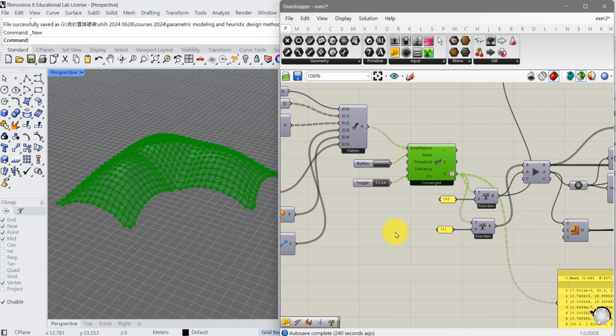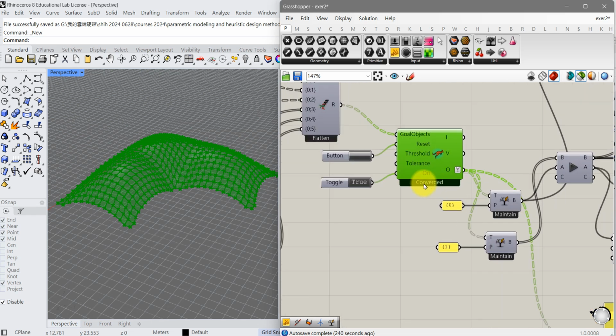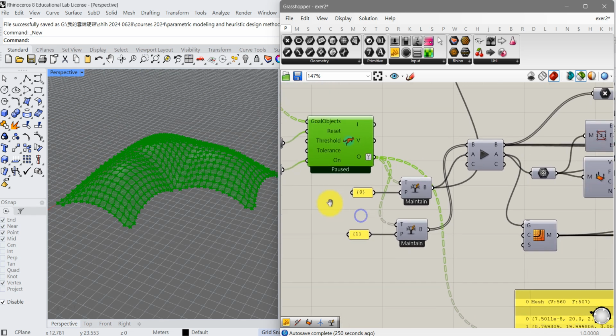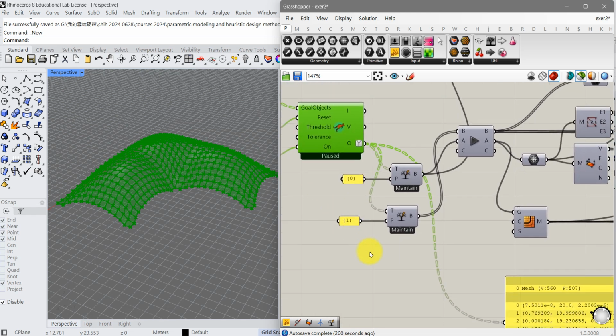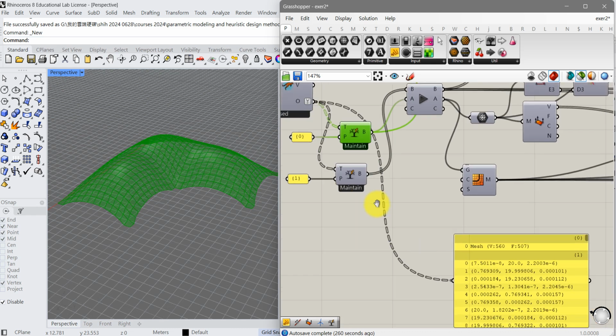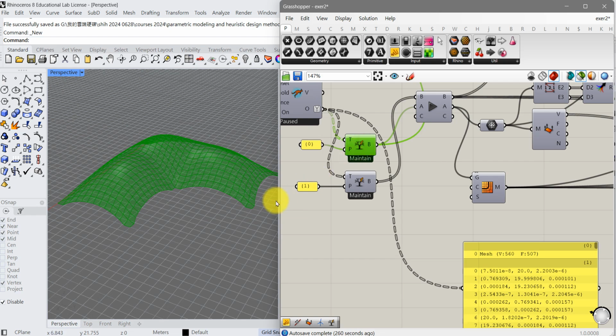Okay, and now after a while, the system converged, which means we should turn off the simulation and then derive the result. Okay, and here we can check the mesh. So this is the mesh that we derive.